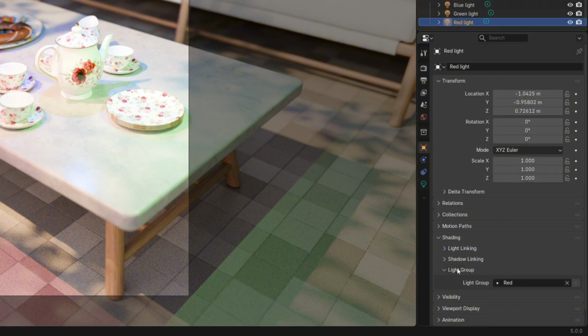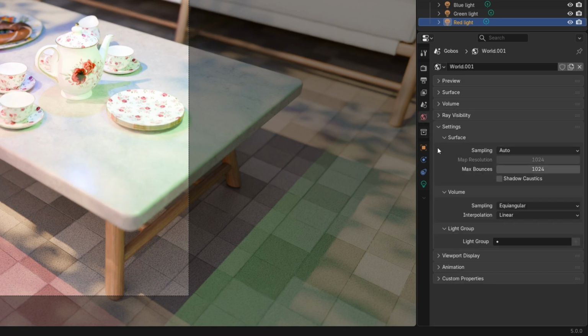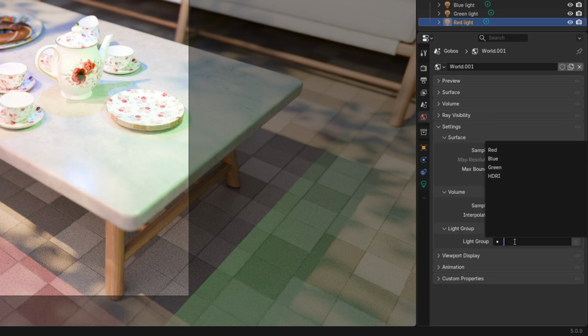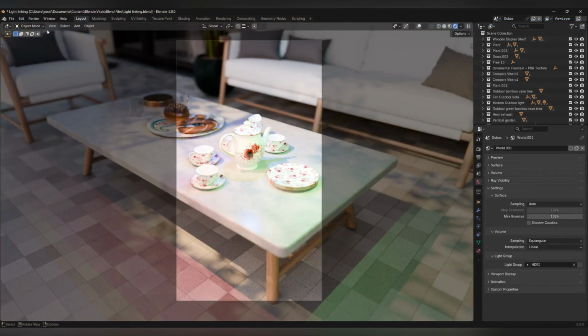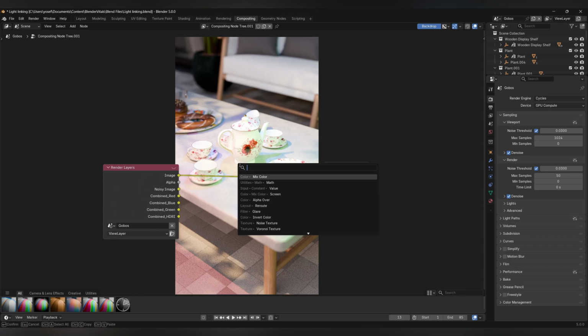For the world lighting, go to the World Properties in the Settings tab, set the light group again, but for the world lighting this time. Now, just render your scene and then head over to the compositor.